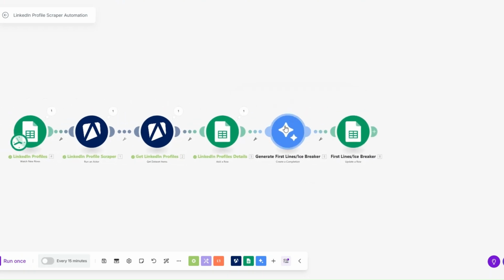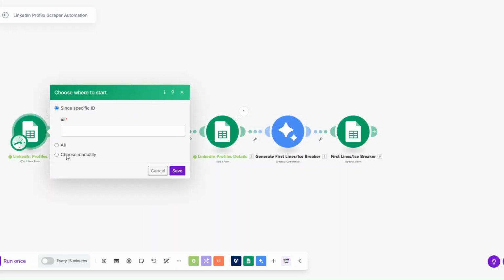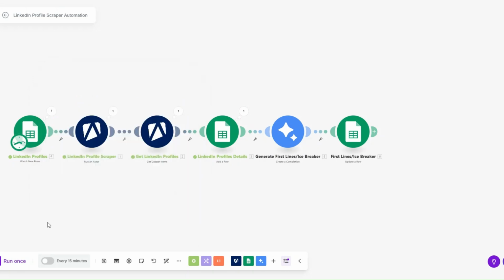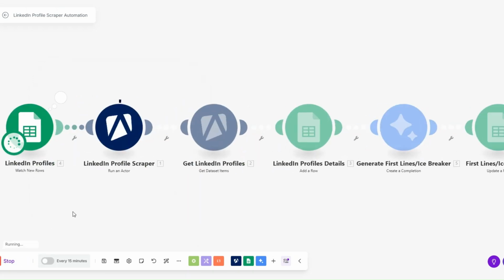Here, let's generate a first line from John's profile and add his first line to our spreadsheet. To do that, I need to choose John's profile right here. I'm going to choose manually. You can choose John's profile and click on save, and then run the automation again.